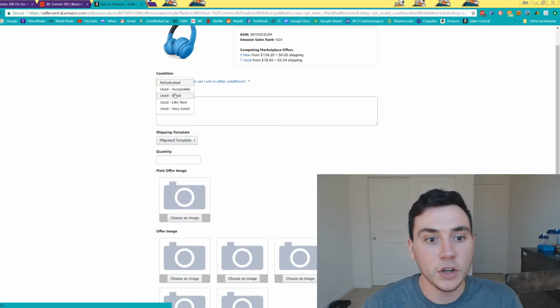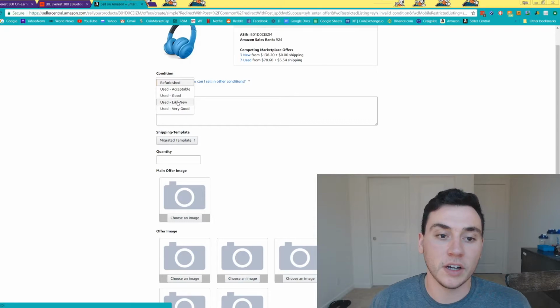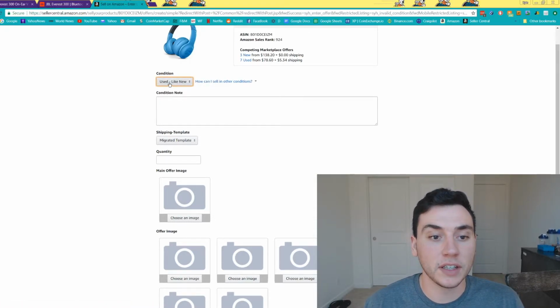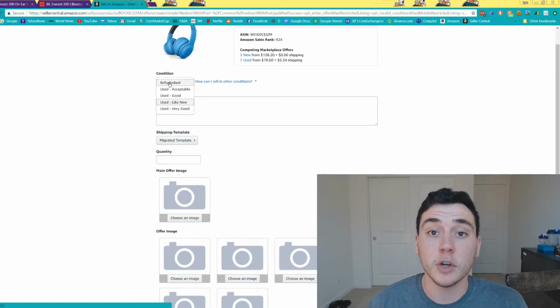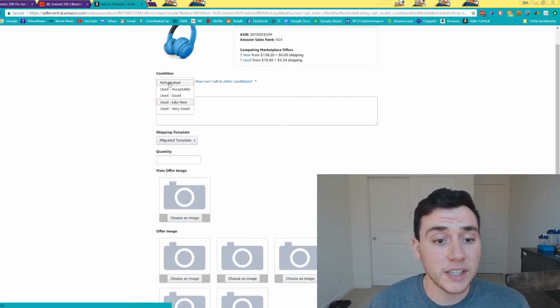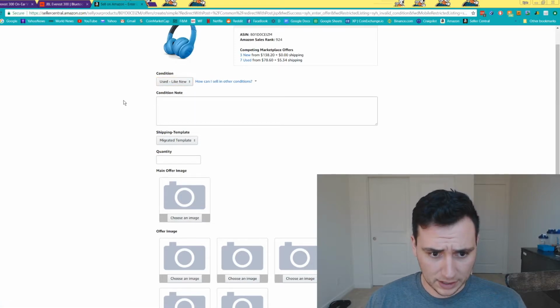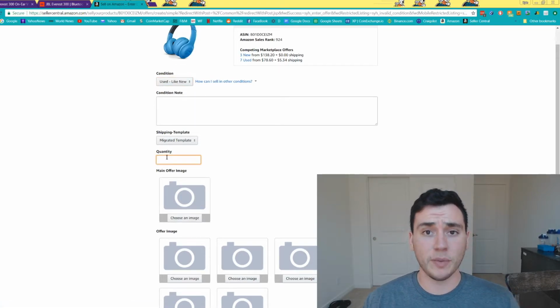Now if we're buying it new, I would say click on used like new. You can see that they don't even allow you to click on selling it as new because we're not authorized to sell JBL products as a new product because we're not an official reseller, but we can sell it as used good or used like new, and then quantity, however many you bought.